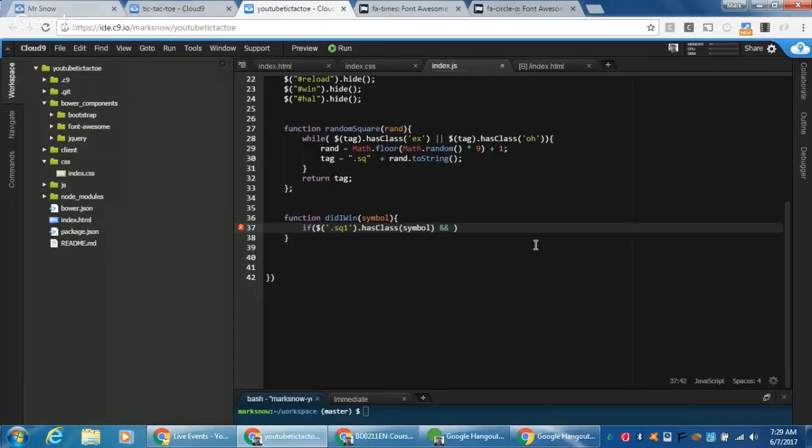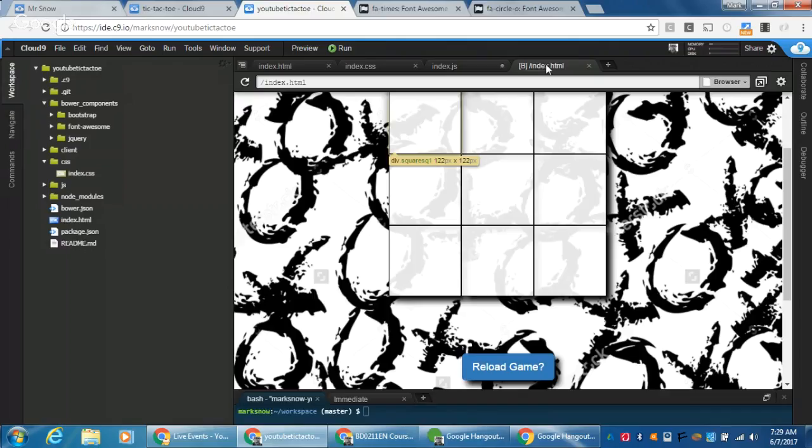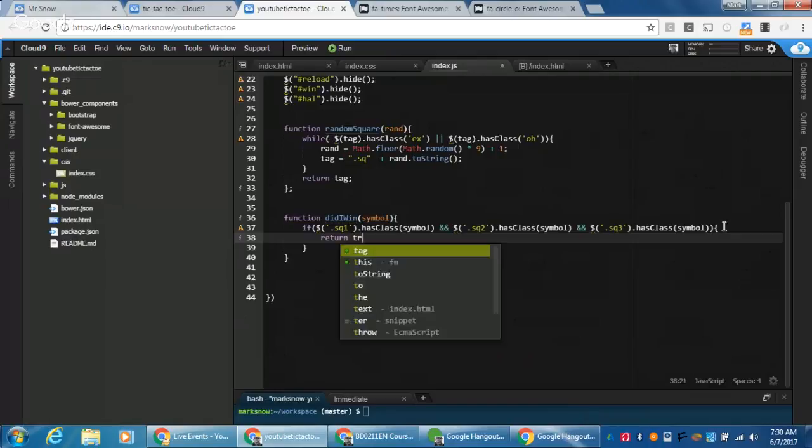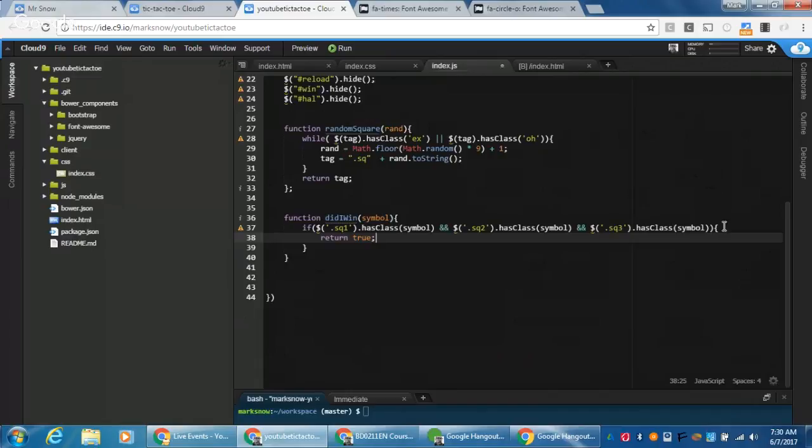So I don't have to write this twice. So I'm going to have class symbol x or o, and, right? Same thing. So we have square one has class symbol, and then we're going to start with the first three. So if square 1, 2, and 3 has class symbol, which means they're all x's or they're all o's, all right, that's what we're saying right here. What do I do? All I gotta do is return true. Why? I'm looking for did I win. If did I win is true, the game is over.